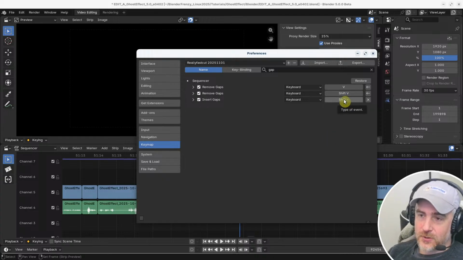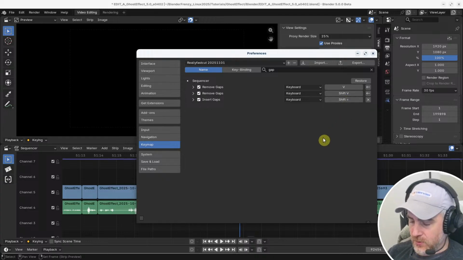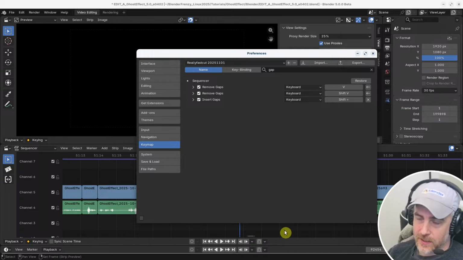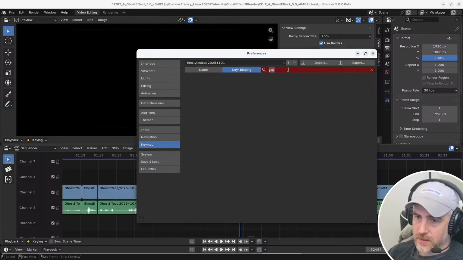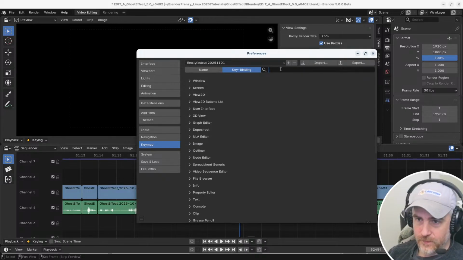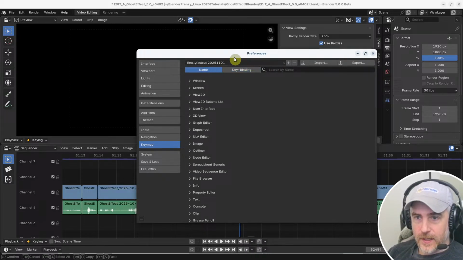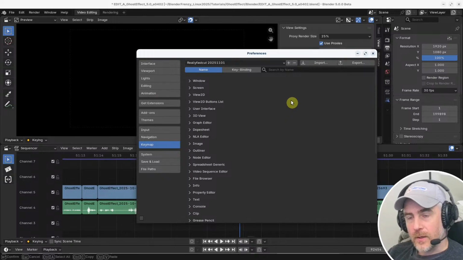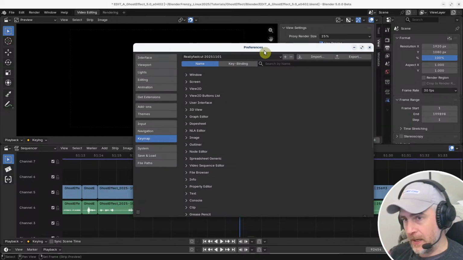Insert gaps, I've never actually inserted a gap before. Shift equals seems like that would be kind of tedious. What is just equals? Is there anything with this? Nope, there's nothing with just equals, so I'm just going to change this to equals. All right. So we got that. Okay, and I think we're good.